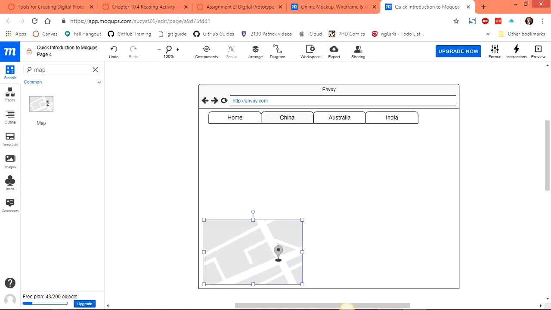We said the next thing was a scroll bar, and so I'm going to search for a scroll bar. Actually, the component above the map is a slider. So I'm going to search for a slider instead. I'm going to grab that slider and drop it onto the screen. I'm going to drag it so that it's a little bit longer. The slider actually allows me to change where my slider is.